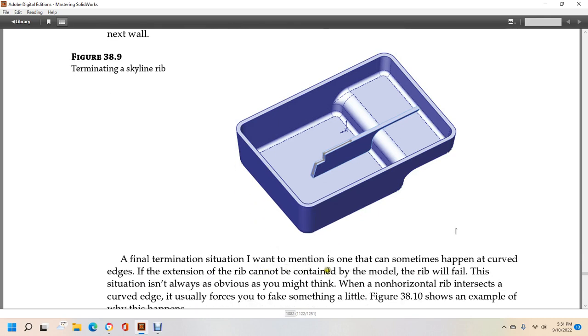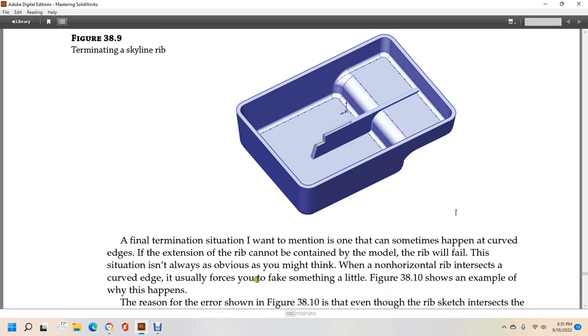Final termination situation I mentioned: sometimes the curved edge of the extension of the rib cannot be contained within the model, and the rib will fail. The situation is not always as obvious as you might think. A non-horizontal rib may fail to intersect with the curved edge. Figure 38 shows an example of why this happens.